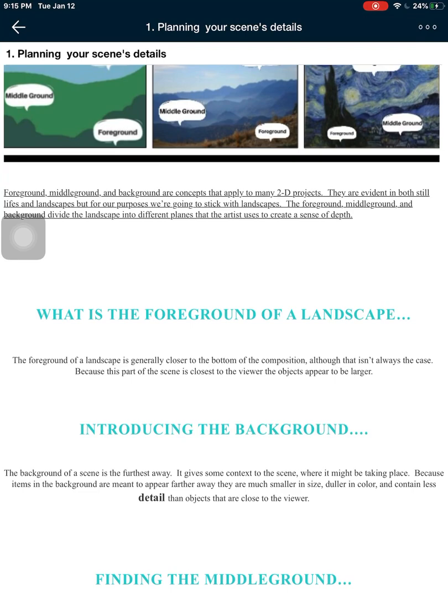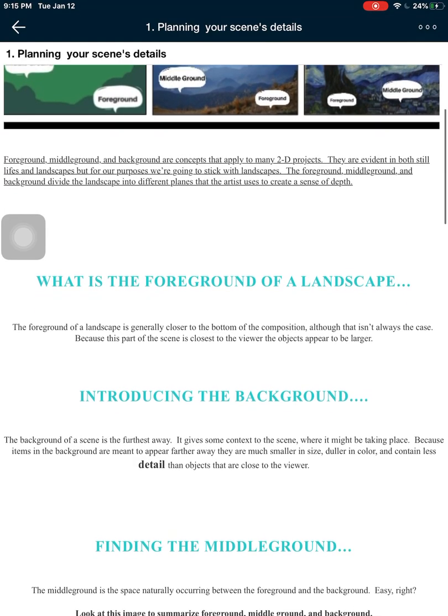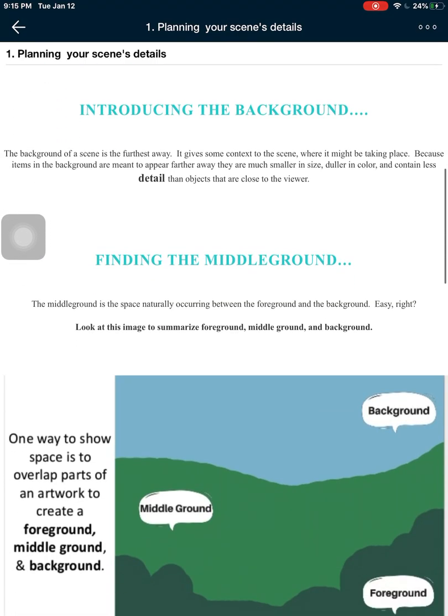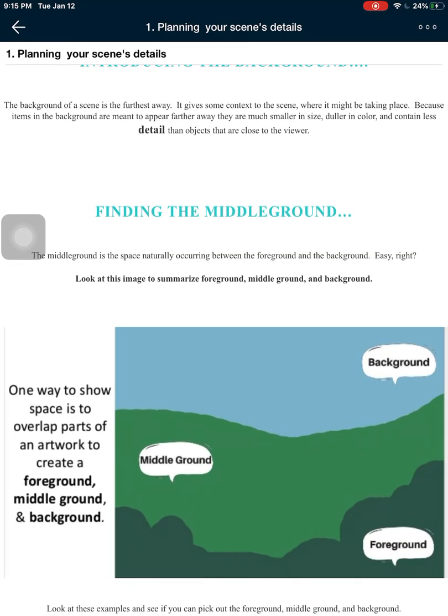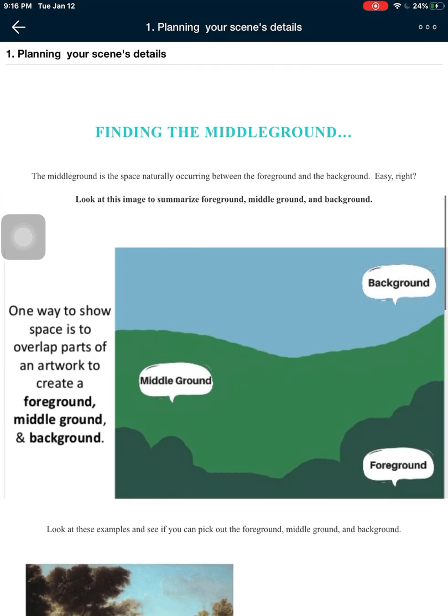Because items in the background are supposed to look farther away, they're usually a lot smaller in size, duller in color, and contain less detail than the objects that are closer to the viewer. So it's a big difference from the foreground, with much less detail, and sometimes the color changes. The middle ground is the space naturally occurring between the foreground and the background. Pretty easy. So if you look down at this example, you can see the foreground's in the lower area with that dark bush type shape, the middle ground with that bright green, and the background is the sky.